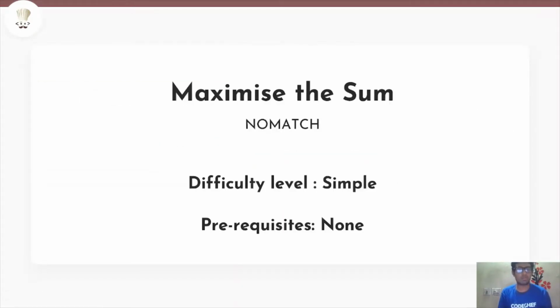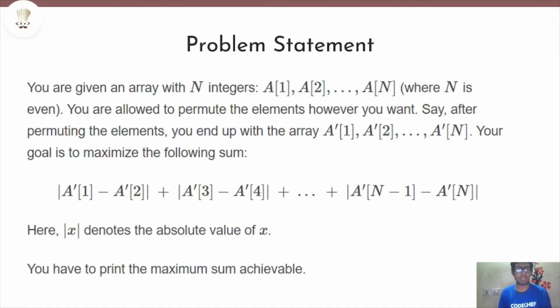Today we're going to be solving the problem "Maximize the Sum" on CodeChef, with a difficulty level of simple. Let's get started. Here it's written that we are given an array of n integers a1, a2 up to an, where n is even. This is an important part that people miss out. It is guaranteed that n is even.